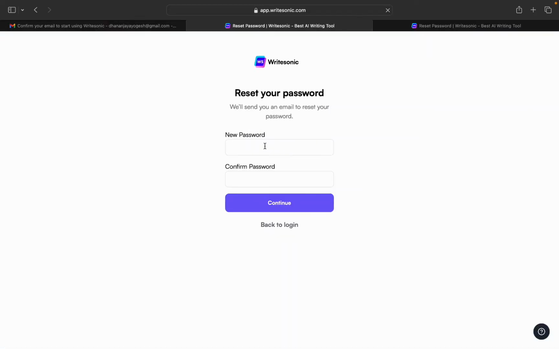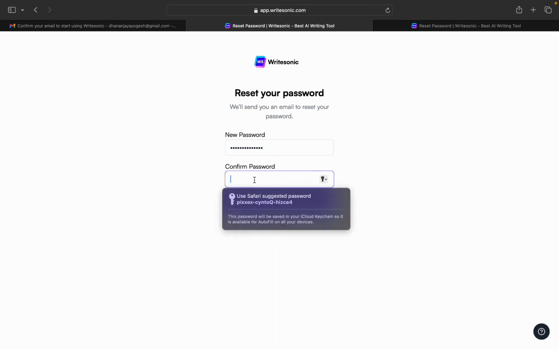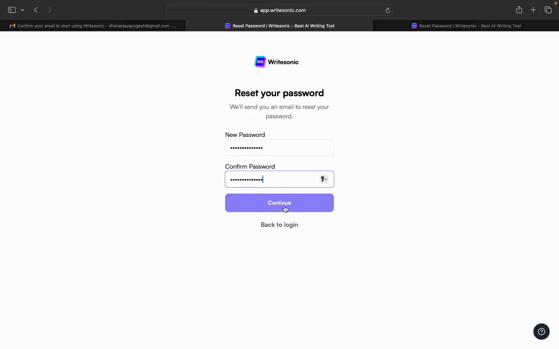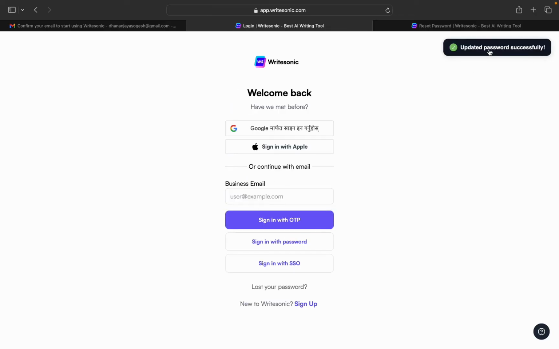Now you can create a new password for yourself. Make sure it is easy and strong for you to remember. Now retype your password to confirm it, and after that click on continue. So now your password has been updated successfully. That's how you reset your password on Writesonic AI.